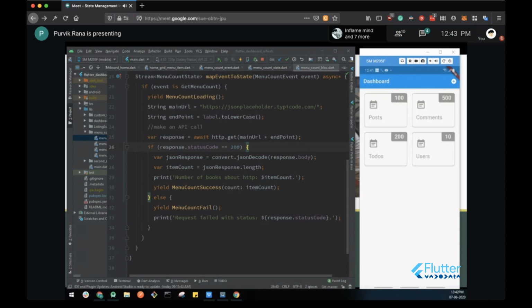Okay, so now let's see where this bloc is getting accessed. As you can see, we have seen the concepts where we can provide a bloc in two ways. Let me check what is getting displayed on the screen.